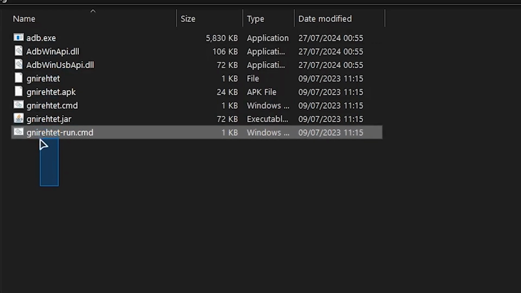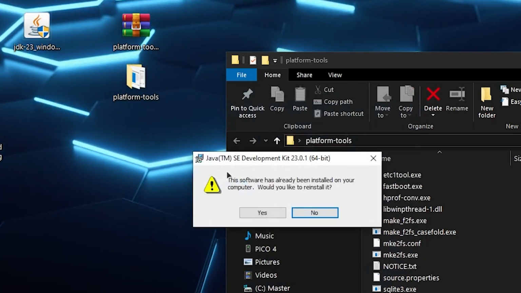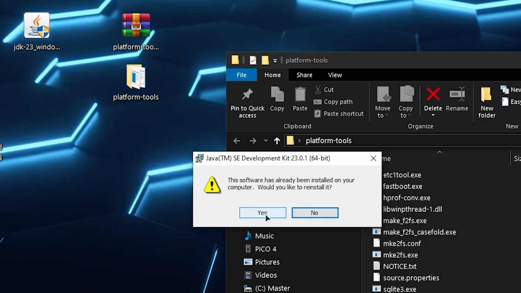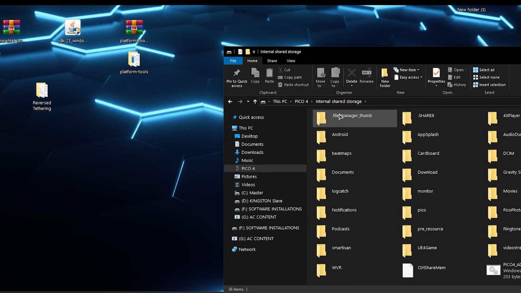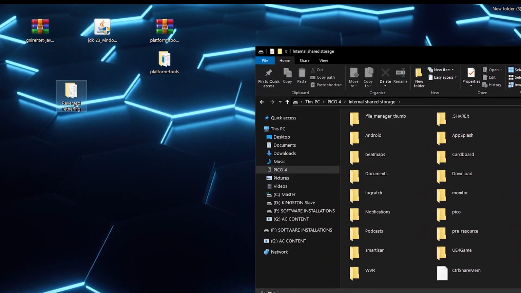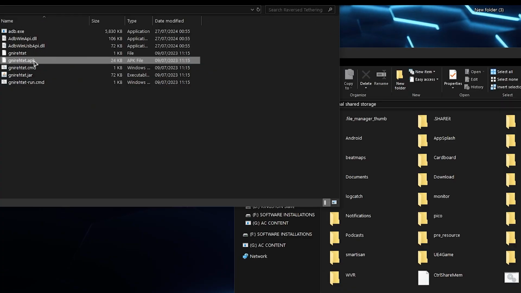Next thing you want to do, we're going to open Java. As you can see, I've already installed this, so I'm not going to reinstall it again. So that's all complete now. We'll go back into the gnirehtet folder, and we want to get the APK file and drag and drop it into the VR headset. Make sure it's connected at this time.